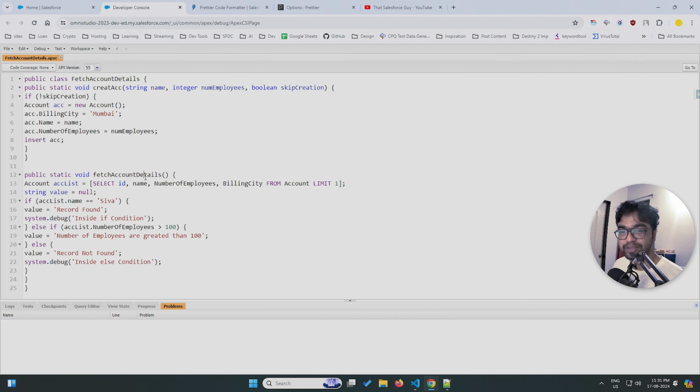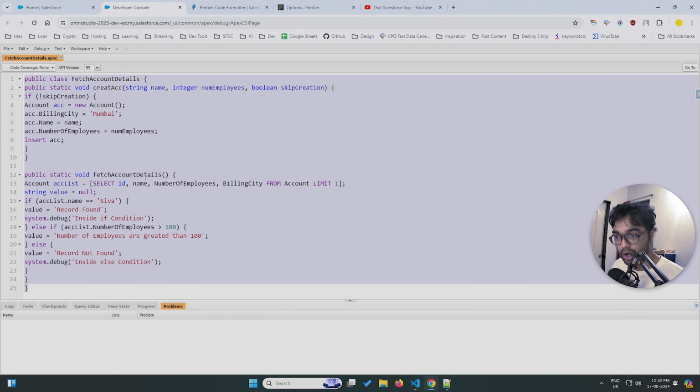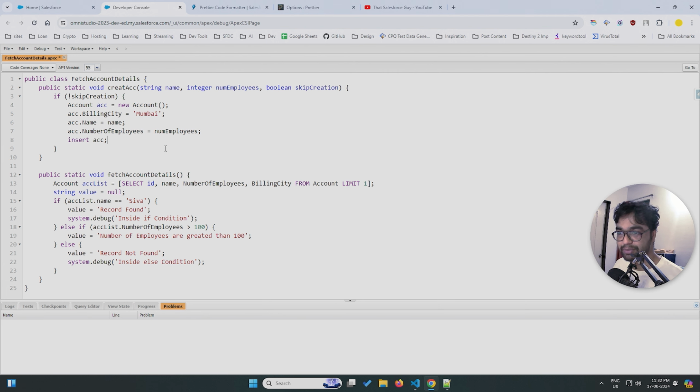If you go back to the Developer Console, you have the option to indent this code here. I can just hit Ctrl+A and then Ctrl+Shift+Tab. If I do Shift+Tab, you can see this is properly indented. If I want to do the same thing in VS Code, I don't have any option right now, but we do have something called the Prettier plugin.